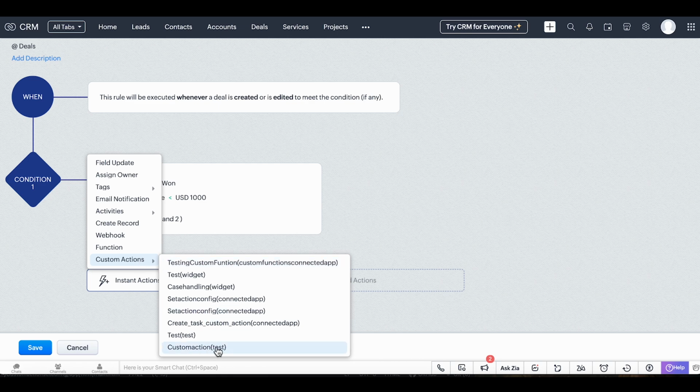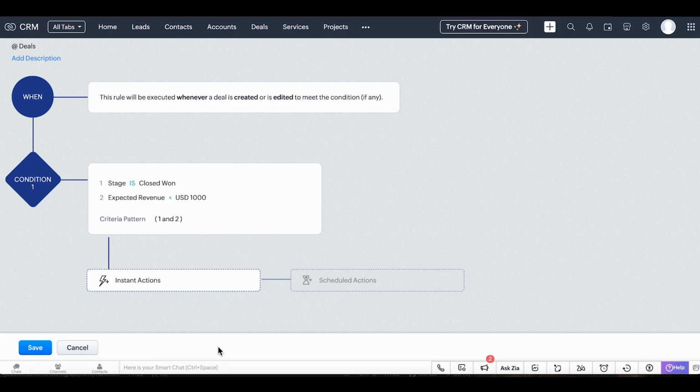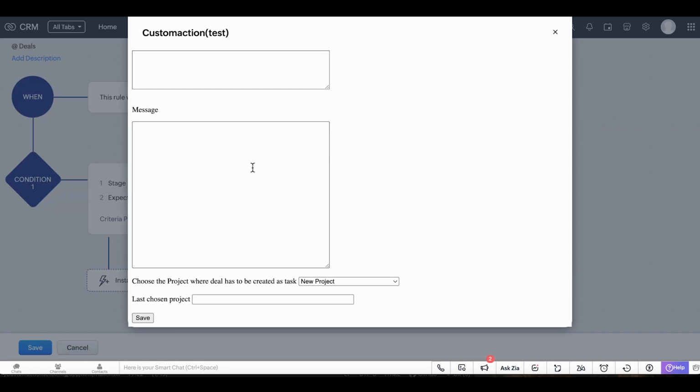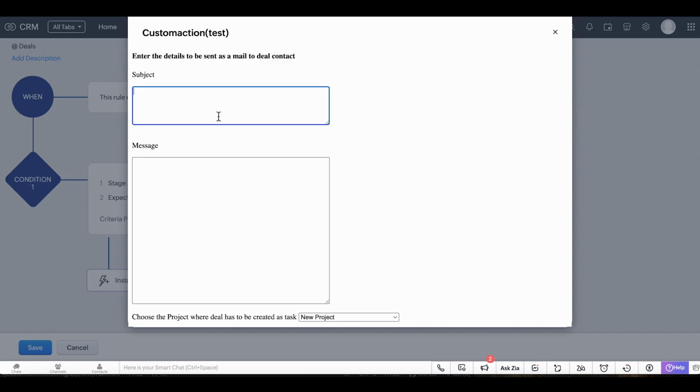So this was the custom action that we had created, right? So if I click on that, the UI was being populated to the end user. So whatever custom action UI was created as part of the extension will be displayed to the end user. So here they can go ahead and provide the personalized input for the small revenue deals.